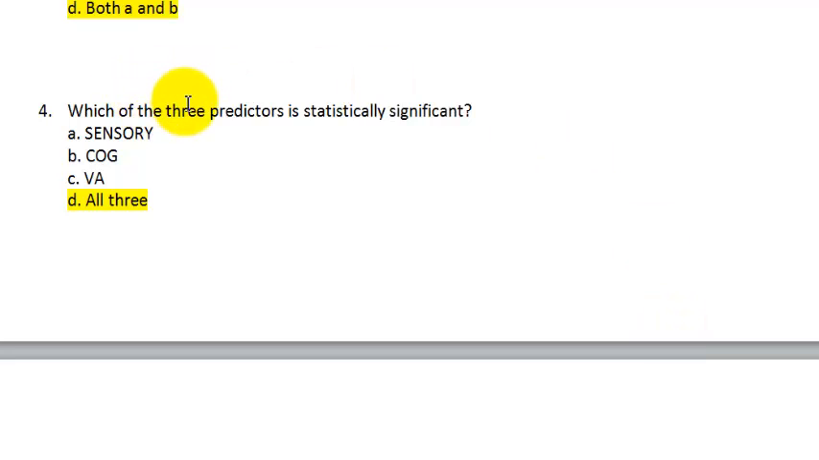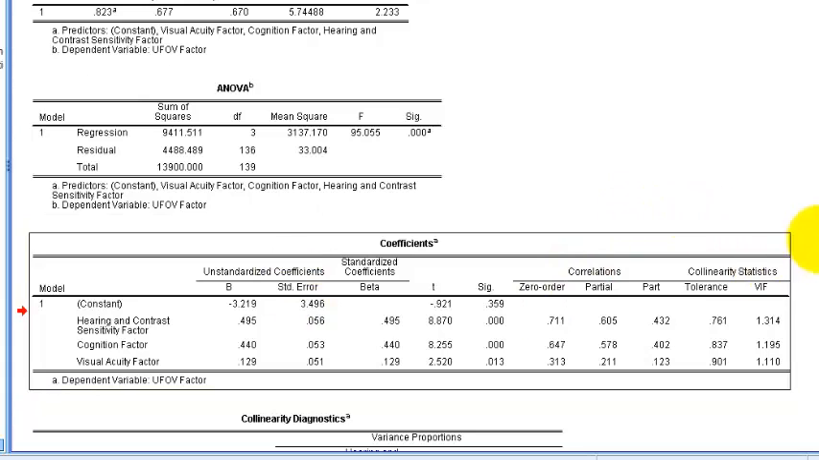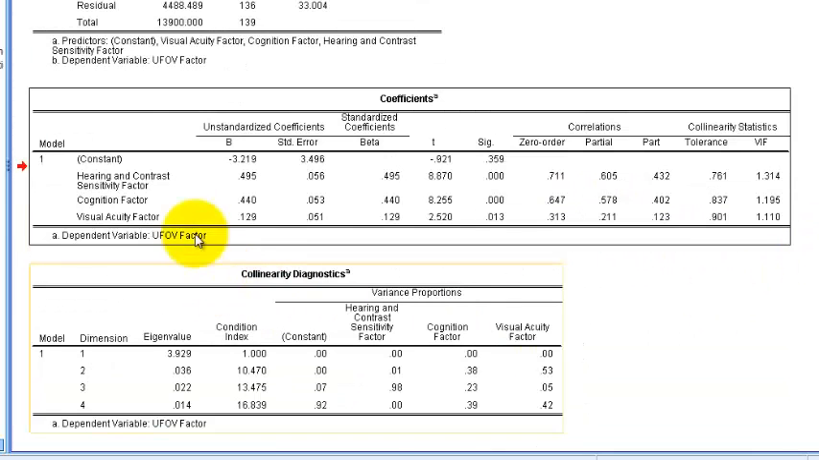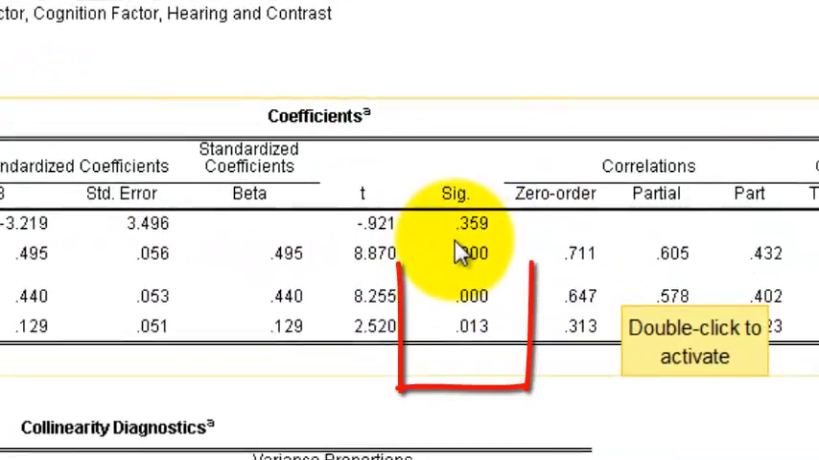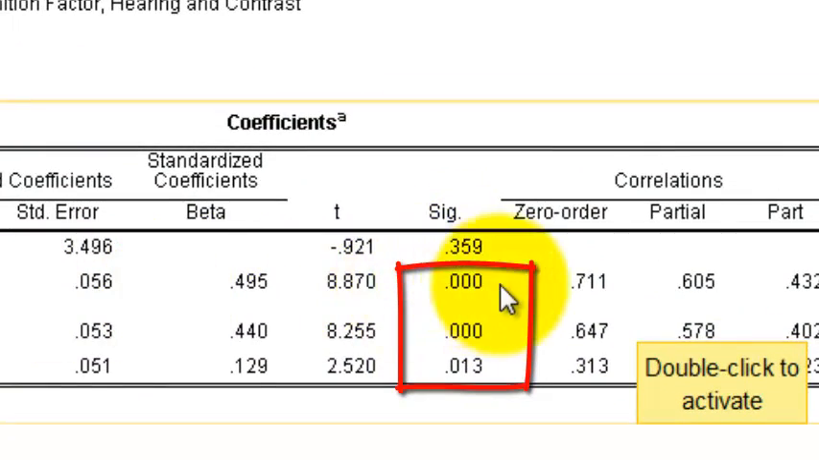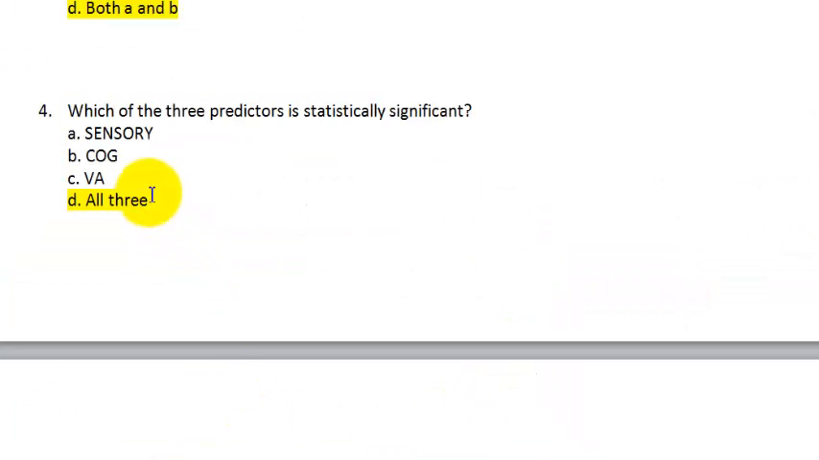So which of the predictors is statistically significant? Let's go back to our SPSS output. And we're going to look at our coefficients box. That'll tell us. Let me move that up for you. So here's your first IV. And where's that sig? There it is right there. Yes. So your hearing is significant, your cognition is significant, and your VA is significant. So yes, they are all 3 significant. You are on a roll.